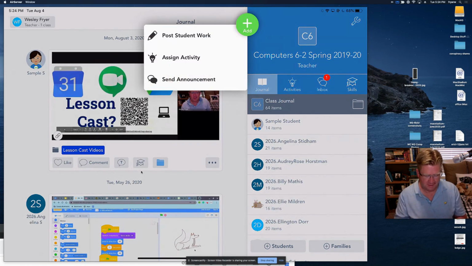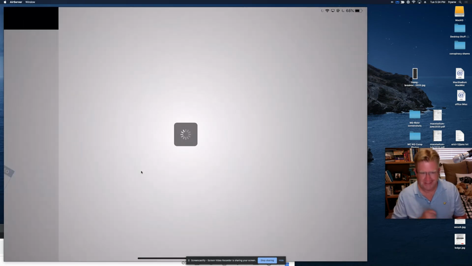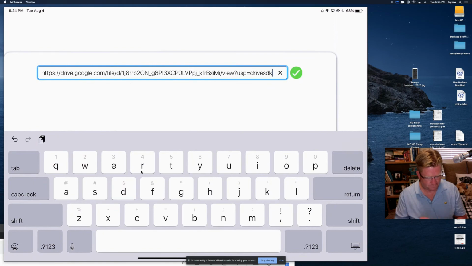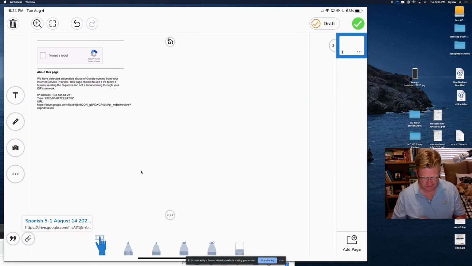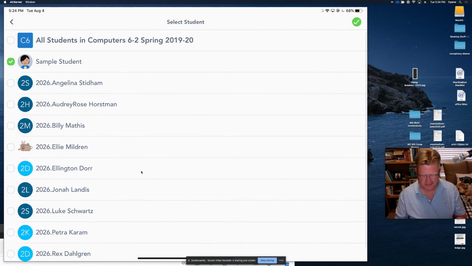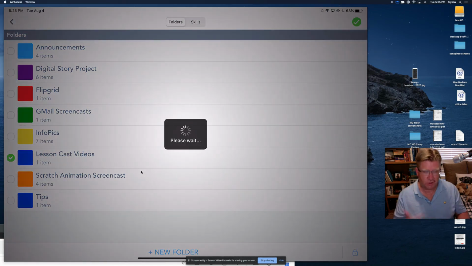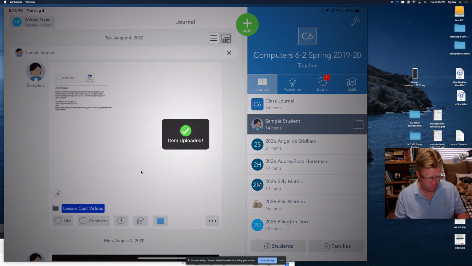Add the link, post the student work, click on link. I'm going to paste my address with my checkbox. And now when I do my checkbox, I'm going to send this to my sample student. And I have created a folder here that I just called lesson cast videos. You could call it class recordings, but that's a way that you can organize these so that students are going to be able to refer back to them, and you will as well.